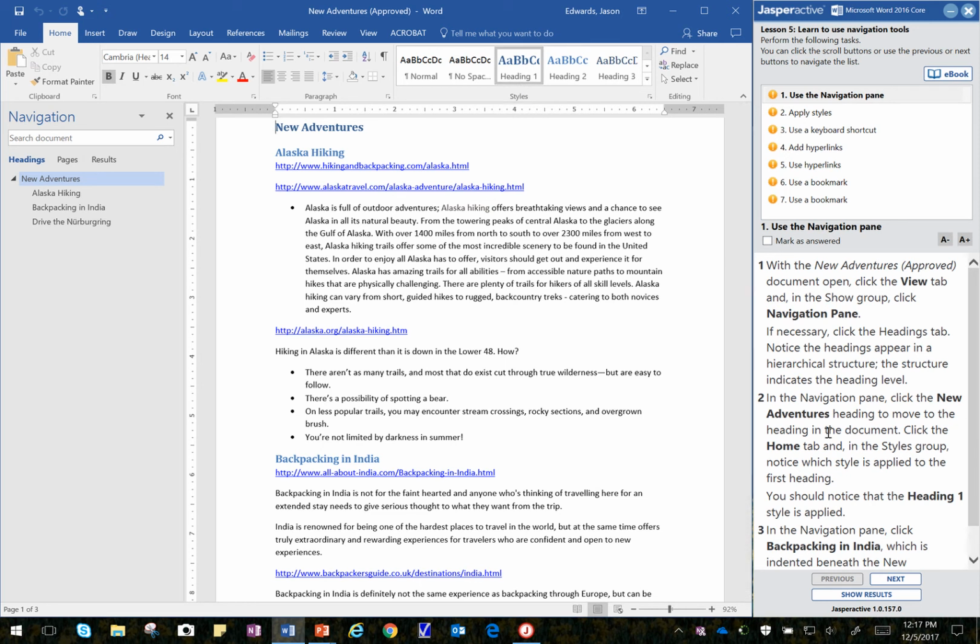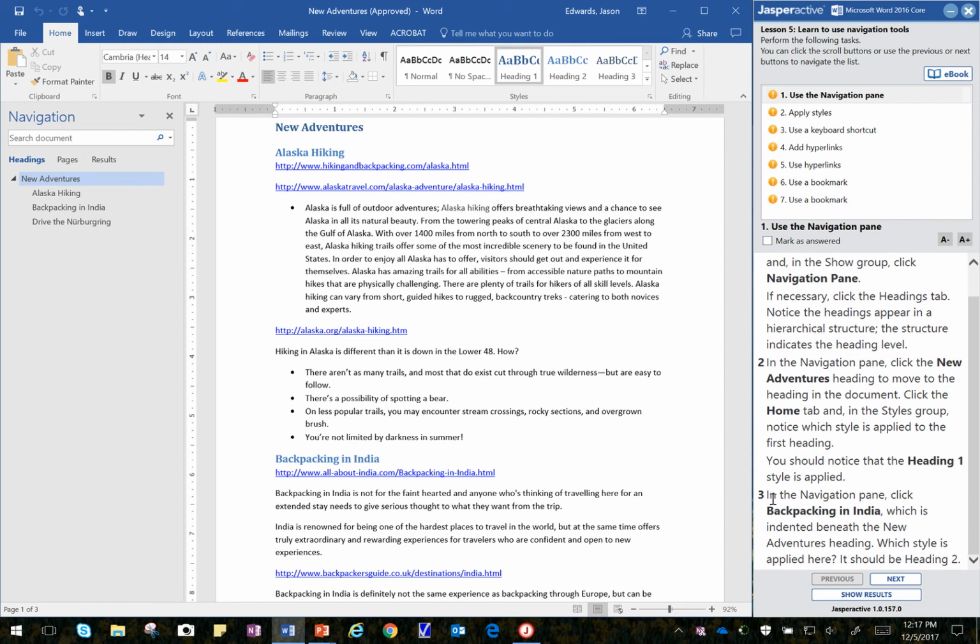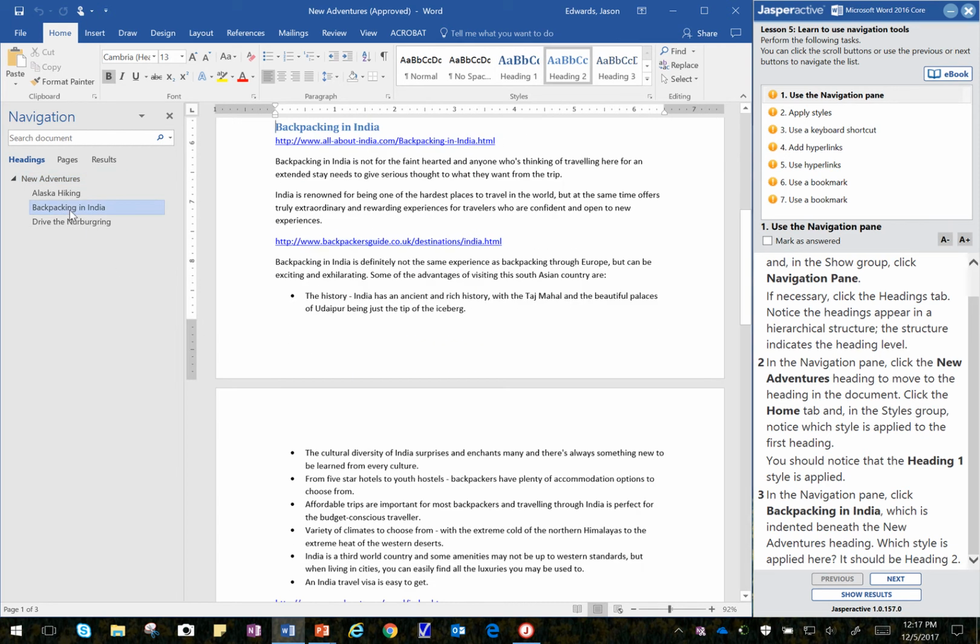Next thing we're going to do is we're going to go to 3 here. It says in the navigation pane, click Backpacking in India. So I click on Backpacking in India. And there we go. It's at the top of the document. You can see the cursor is blinking there, which is indented beneath. So there's an indent right here beneath New Adventures, and it's Backpacking in India. Notice that now, this time for this heading, it's under heading 2 in the Styles group. We can check Answered on that.